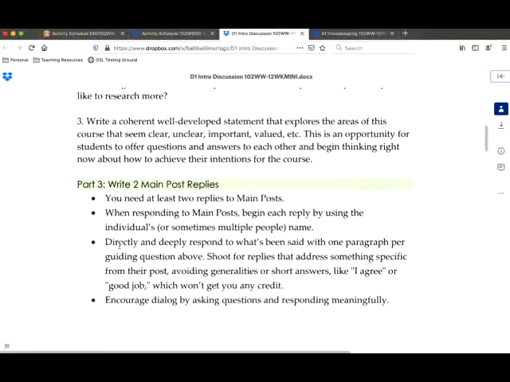And then you should reply to at least 2 main posts of your peers. Okay, make sure that when you begin those reply posts or response posts, you begin by addressing the person by name. That's really important. And make sure that you develop a full response to them. I'm looking for multiple paragraphs, full responses. It's not helpful to just say things like I agree or good job. Okay, I want you to actually respond to things that they're saying. And when you read the They Say, I Say this week, you'll see some strategies for doing that.